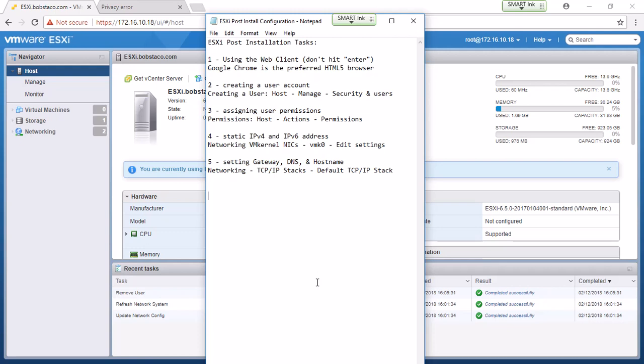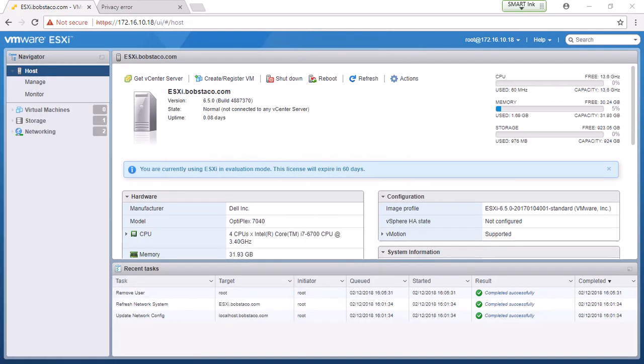After that, the next item is to create a user account. We want to do that for ourselves, and assign permission to that account to make it an administrator so that we can log in under it. We want to then look at how to assign a static IPv4 and an IPv6 address. And then, this will probably wind up being 2 videos, we want to look at setting the gateway, DNS, and the host name. So let's just work on the user part of this, and then we'll wrap that up.